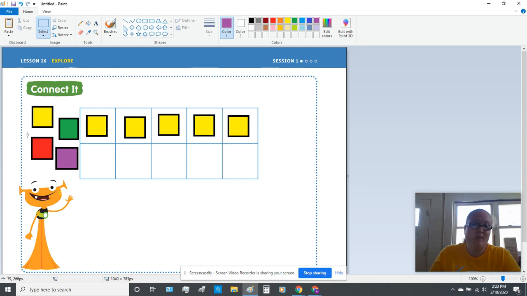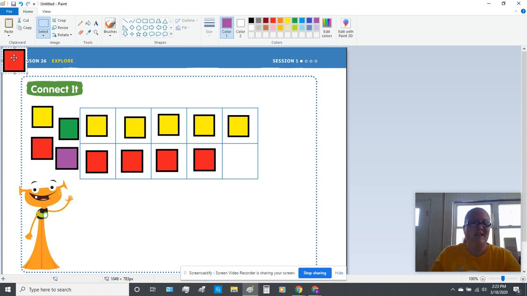Awesome. Now you ran out of yellow, so we're going to use the red cubes next. So go ahead and grab your red cubes, and let's fill in the bottom. 1, 2, 3, 4, and 5. So you've used all 5 red cubes and all 5 yellow cubes. Your tens frame is full, which means we have 10. Now remember, teen numbers are a group of 10 and then some more.